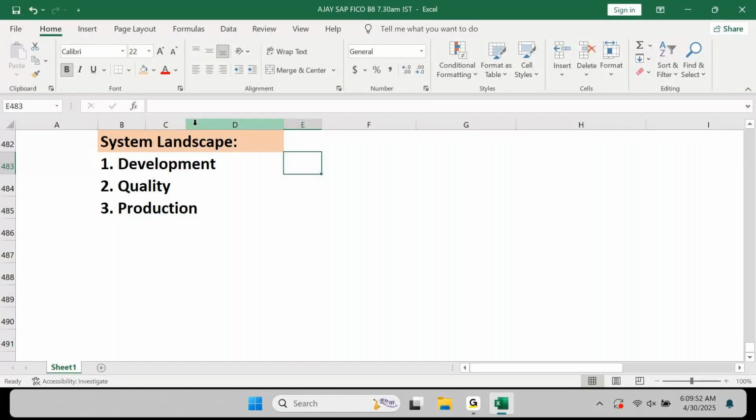Can you do the configuration in quality system? No. Quality system configuration not possible. Production system? No. In production system also configuration is not possible. Meaning, out of all the three systems within SAP, how many systems are configurable? All or only one? Only one. Only one is configurable. What is that configurable system? Development system. Right, that is a development system.